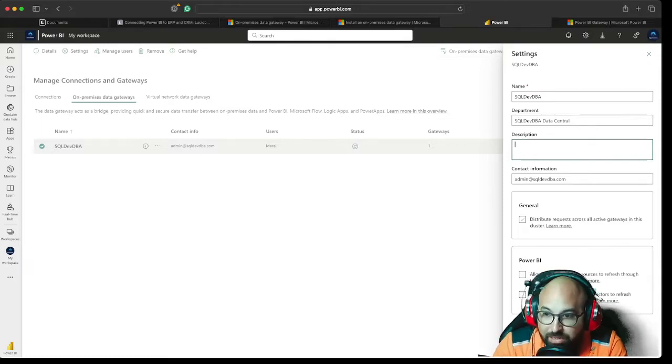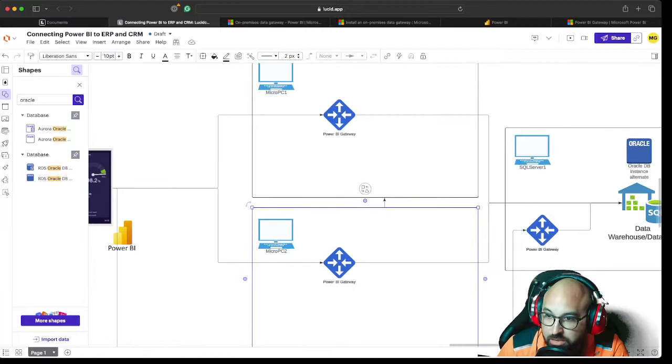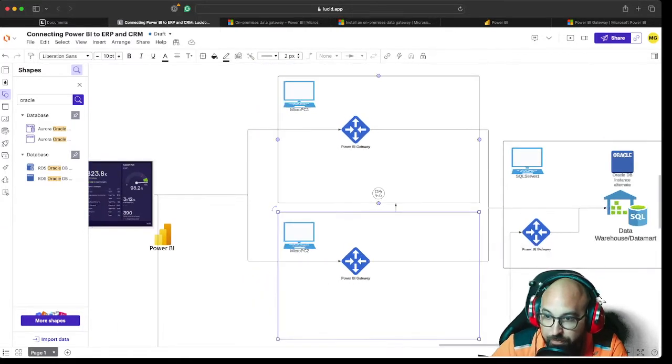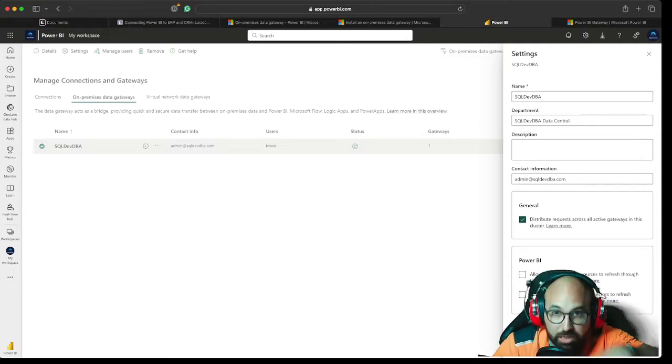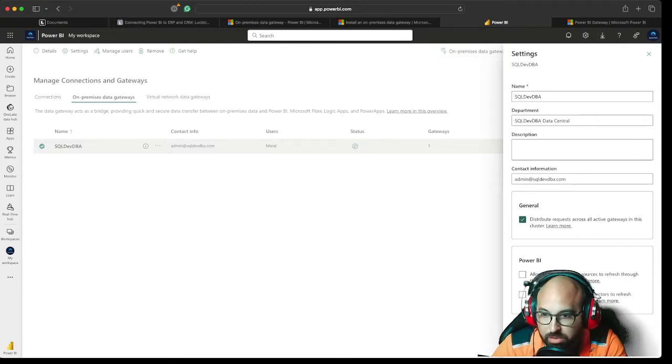Okay, and then here we have distribute requests across all active gateways in this cluster. Remember when I was talking about clusters earlier and how if you have multiple gateways in your cluster, Power BI can automatically distribute the workload? That's that setting. Again, you restart one machine, the other one takes over, or if there's too much workload from one machine, it'll separate it between the two. It's really, really good. Load balancing is the standard term for that. And you can obviously learn more about this here.